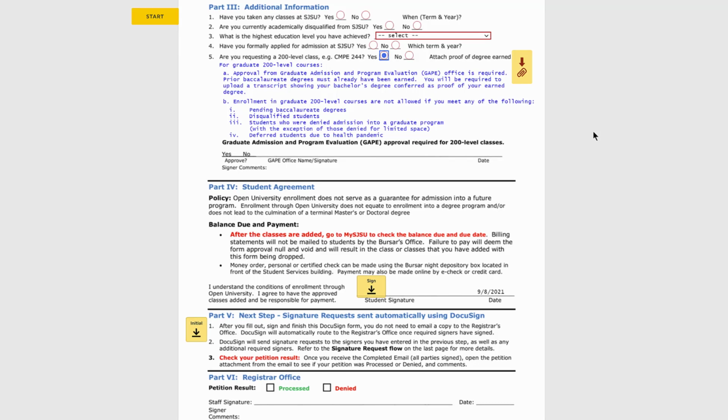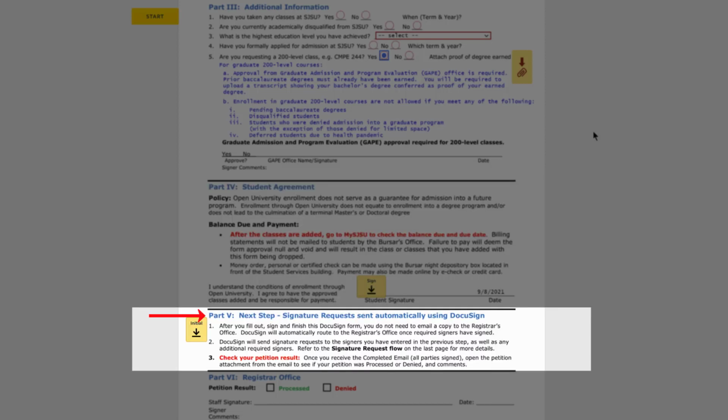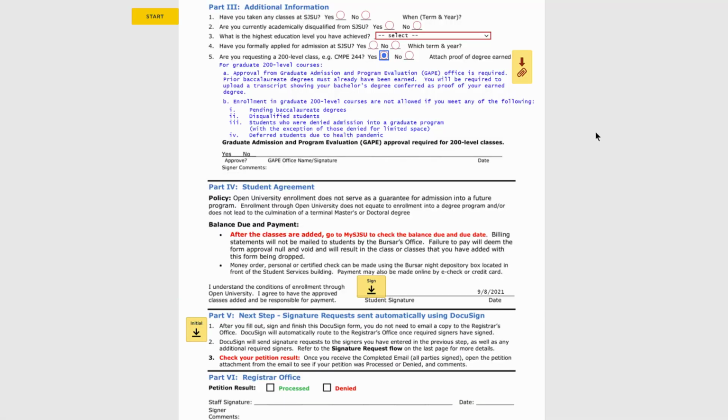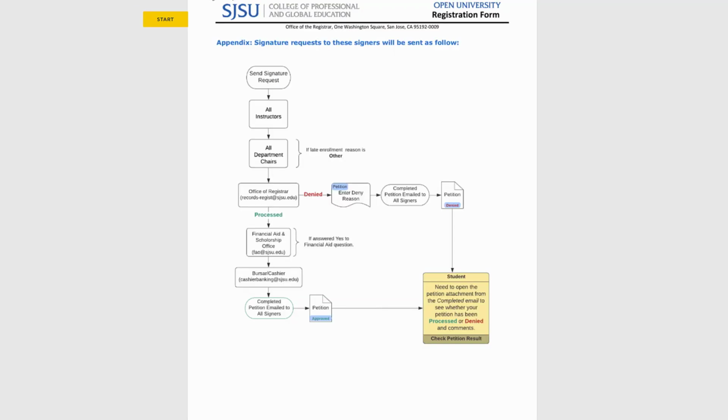Complete your form by signing Part 4 and Part 5 on this page. When you have finished inputting the requested information, take a moment to familiarize yourself with the signature routing process provided on page 3. When you're ready to submit the form, click Finish. This will prompt an email confirmation.